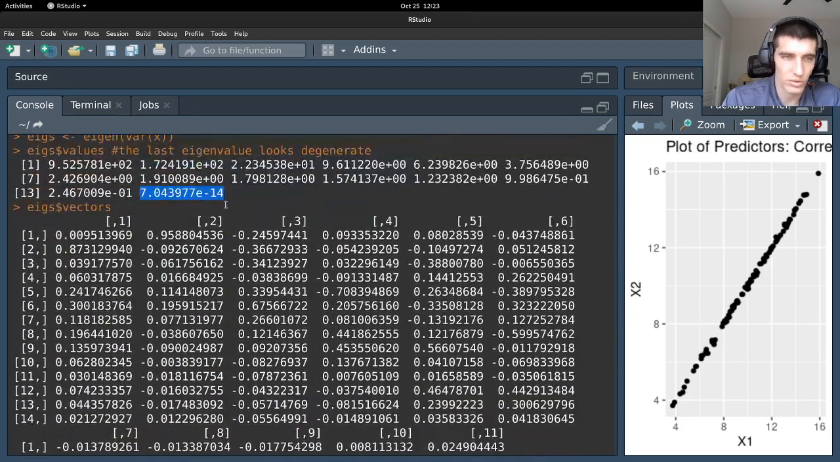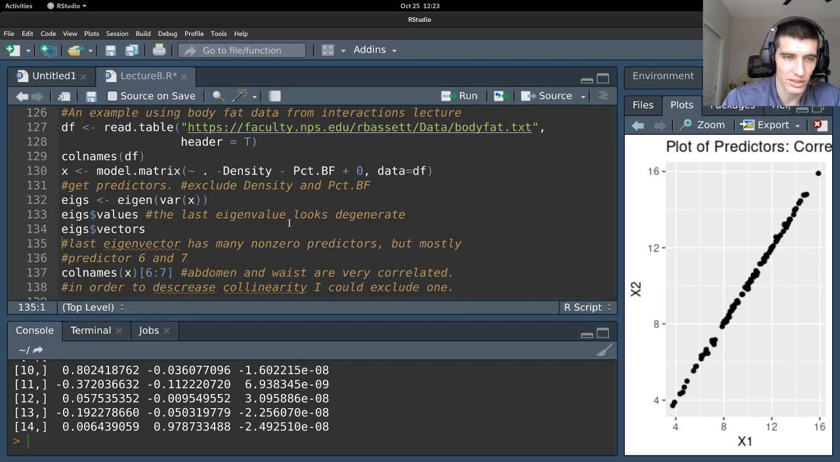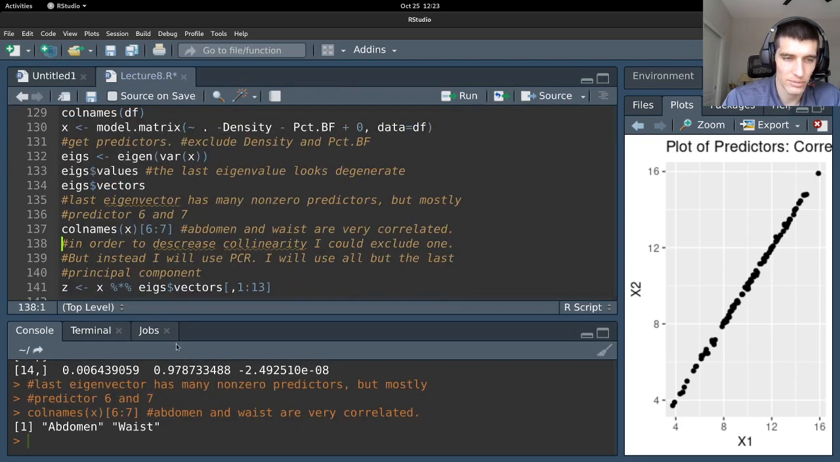So let's go to the 14th eigenvector and look at what's going on there in terms of our linear combinations of predictors. All the other ones are very small, but these two, predictors 6 and 7, play a large role in this eigenvector, right? We see that just by the size of their coefficients. And so, what are predictors 6 and 7? Well, let's grab them. They are abdomen and waist.